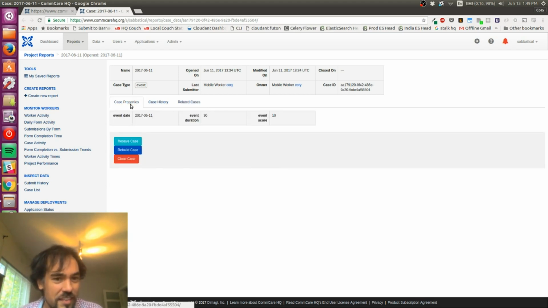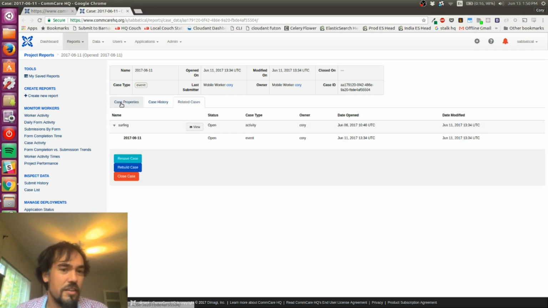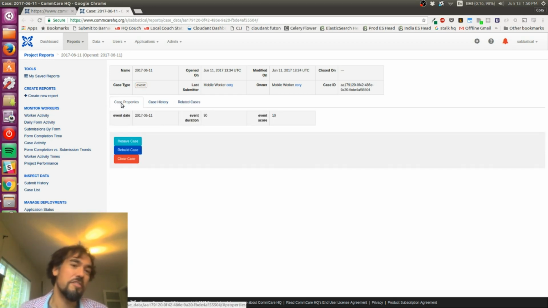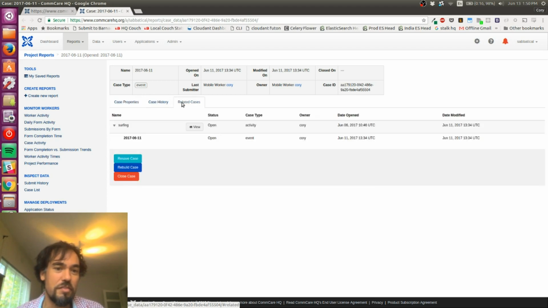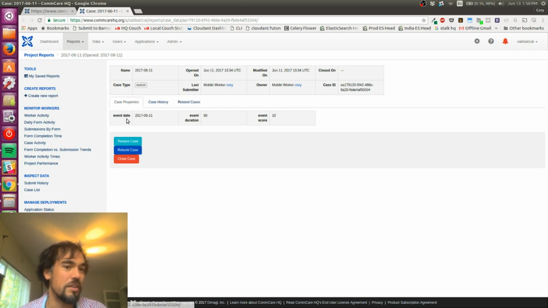But if I just look at this case, I've got the date, the duration, and the score, but if I'm just looking at this event, I can't see that this is actually a surfing case. And I think that'd be useful. So even though it's a little bit redundant, I want to save the fact that this is a surfing case into my child case.